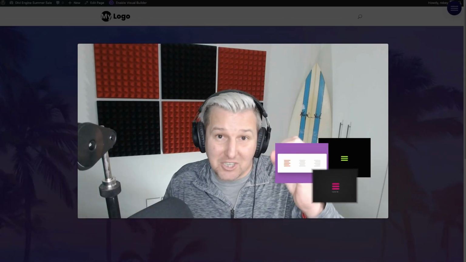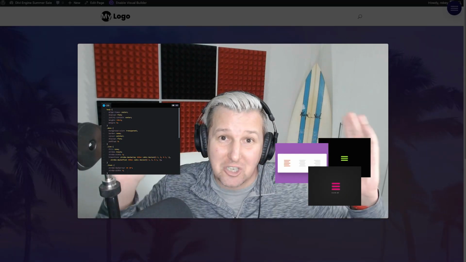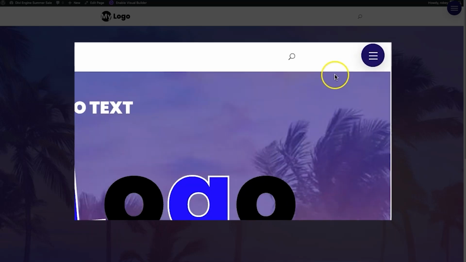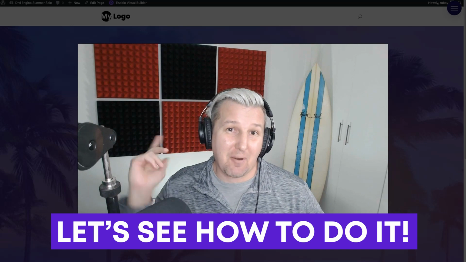Today, SVG icons, CSS animations, bam, into beautiful animated hamburger icons for your Divi site. So let's go take a look at how to do that right now.